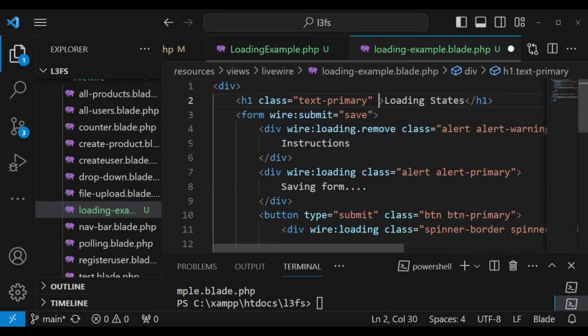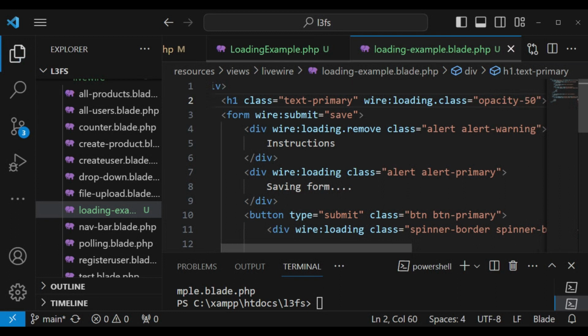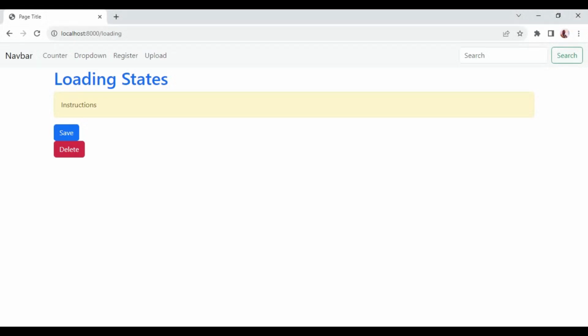So if it is clicked, we can say wire loading, and then we add the class modifier, and inside here we can pass a class that we would want to display. So for example, we can say opacity-50 in Bootstrap, and when I save and we go back and attempt clicking on either of the buttons, if we click on this, you can see even the loading state is also being disabled somehow.